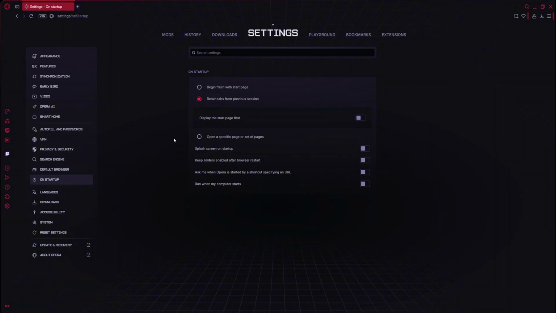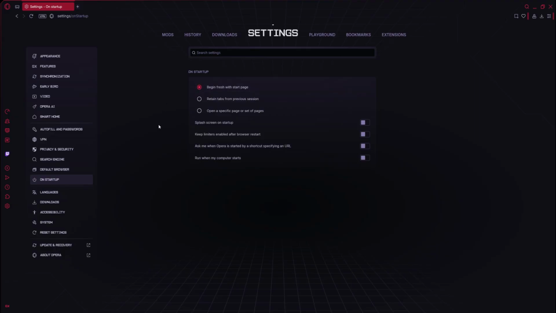Next, you can also adjust startup behavior. If you want Opera GX to always start clean, select Begin Fresh with Start Page. If you don't want old tabs reopening every time, avoid Retain tabs from previous session. So the only critical toggle is Run when my computer starts. That is the main fix.